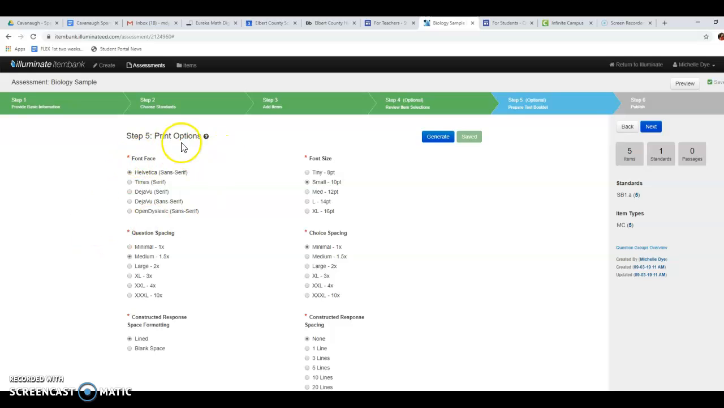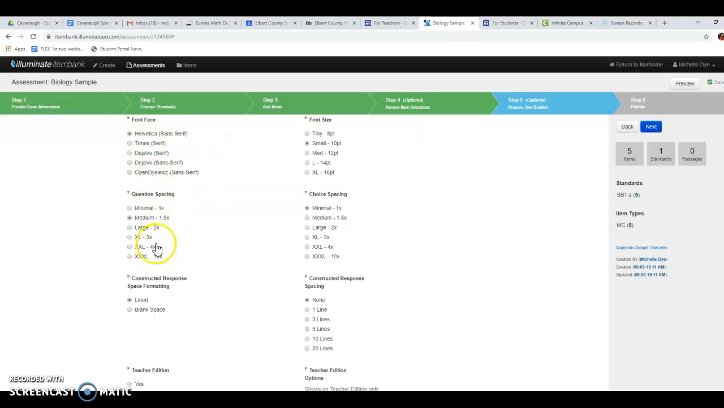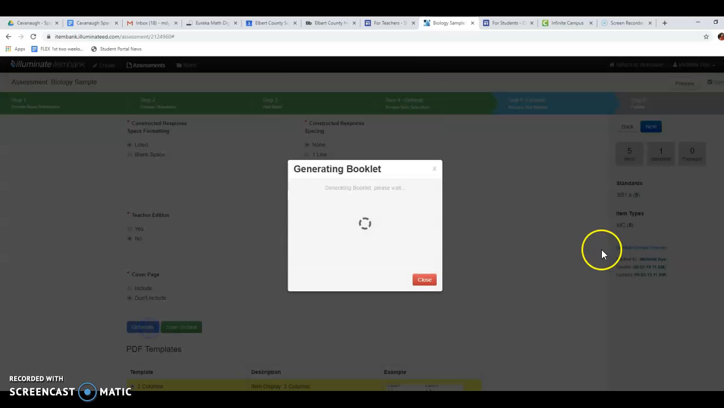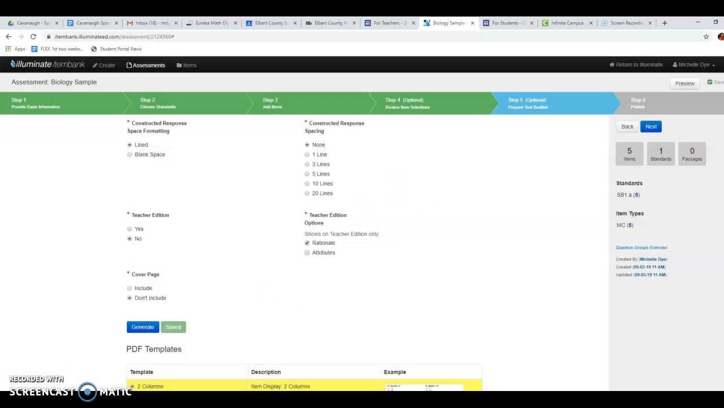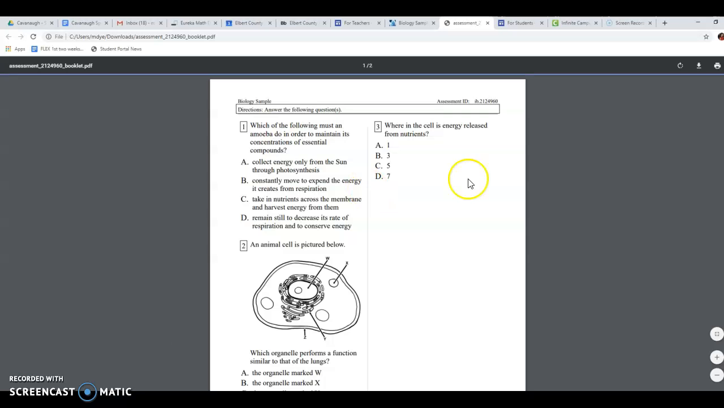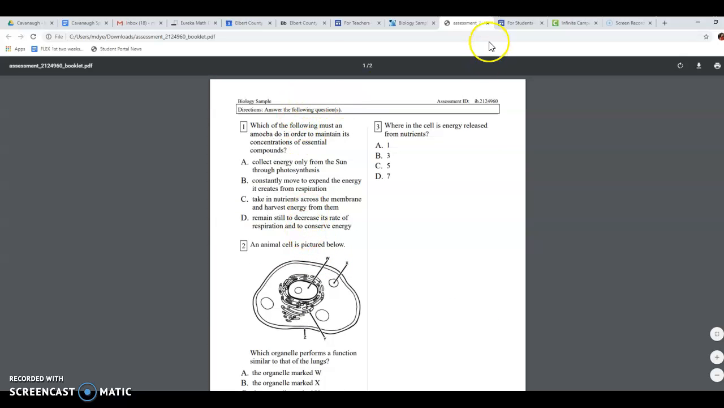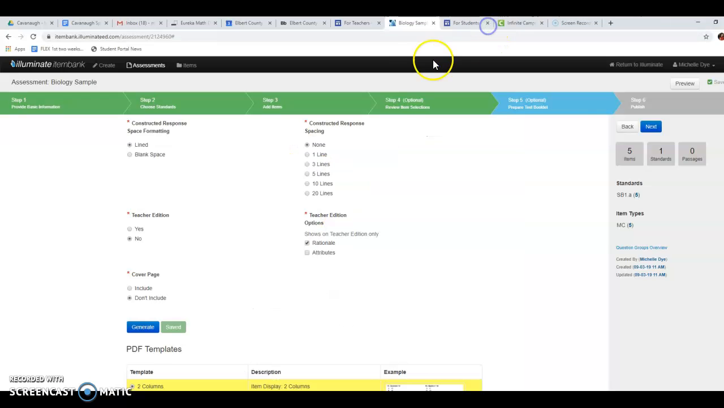You can do all your print options here. So you can print the test out. Like if I wanted the question spacing to be bigger, if I had a constructed response, do I want it to be blank or lined? Do I want my font larger? And all of that. If you generate, I do want you to see this because it reminded me a lot of ExamView. That just brought up a PDF down here in the corner of my screen. So I'm going to open it. And so there you have a printed test.